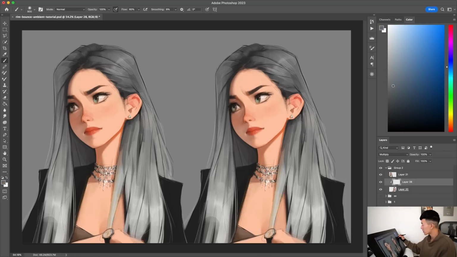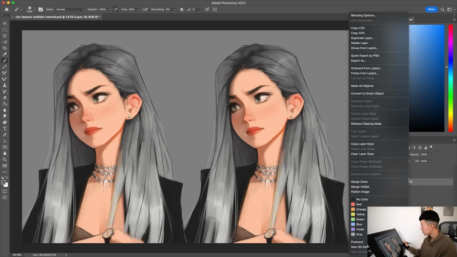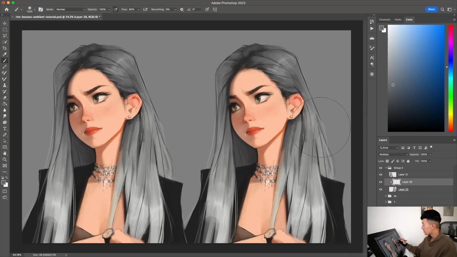And I want to show you just how much of a difference it can make on your painting. So the first one, we're going to go with a multiply layer, and I've set this to a clipping mask, which means when I paint onto it, it won't go outside of the character.